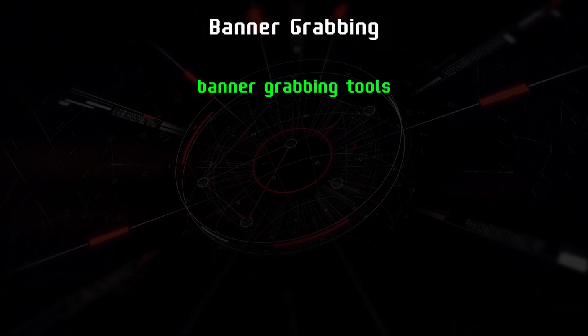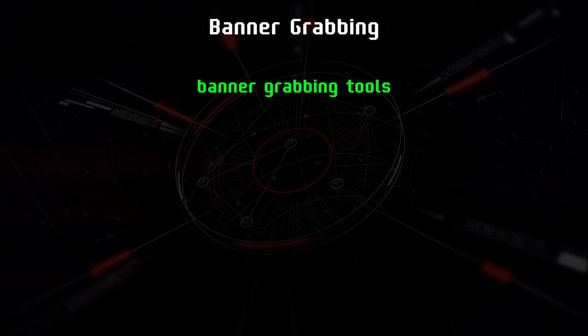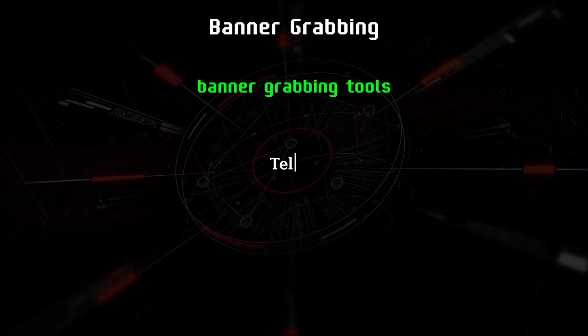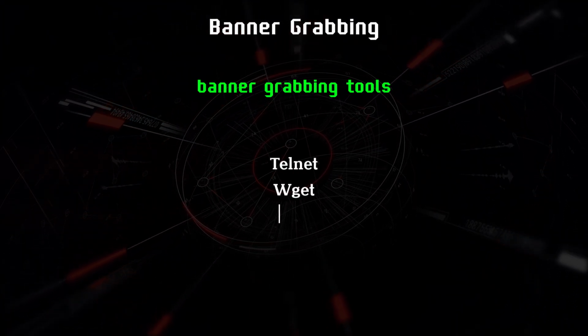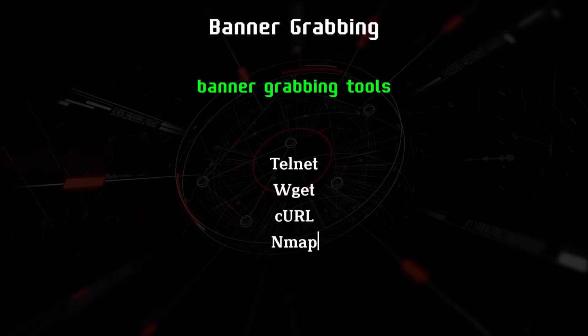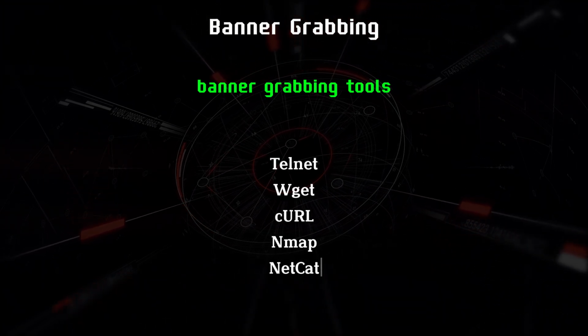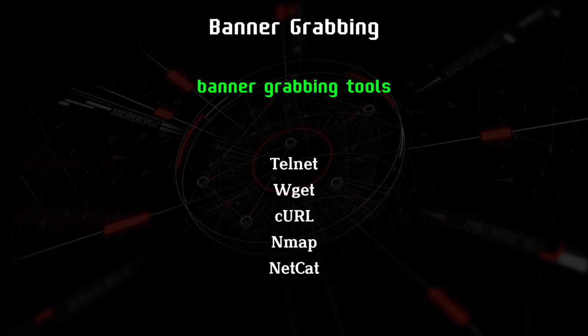Various tools are available for gathering information from target systems. During banner grabbing, we use these five common tools: Telnet, wget, curl, Nmap, and Netcat.